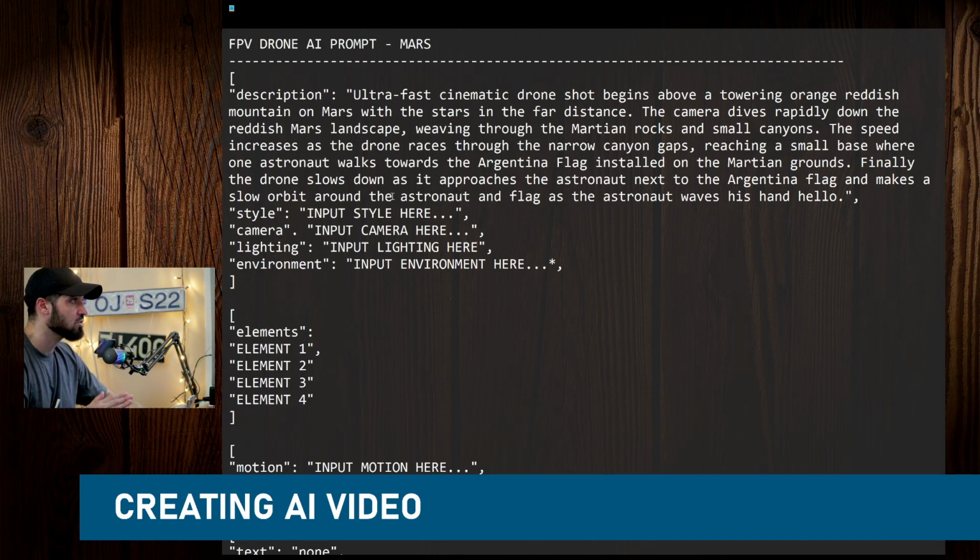Finally, the drone slows down as it approaches the astronaut and the flag, and starts orbiting somehow. It kind of does a turn around the astronaut and flag as the astronaut says hello or something like that. And that's what I'm thinking, either this or this. And that's it. That's all I wanted to do.